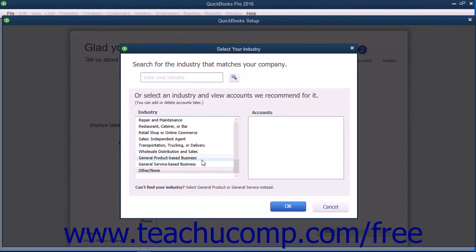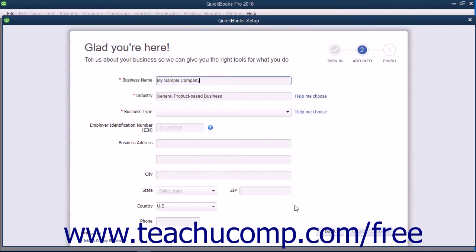The chart of accounts for the selected type of industry will appear in the list to the right for you to review if desired. If you cannot find a specific industry match, you can select the General Product-Based Business or General Service-Based Business choices. You should only choose the Other/None option if you want to create all of the accounts used by your company file manually, by yourself, or with your accountant. After making an industry selection, click the OK button to return to the Express Start screen.